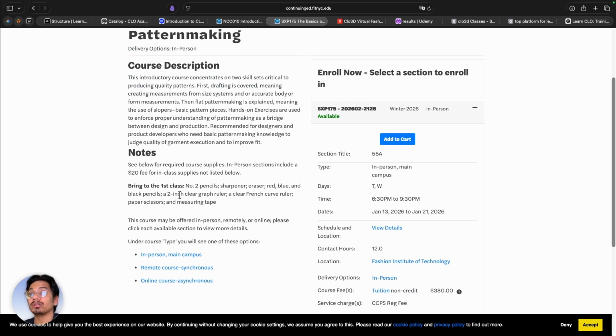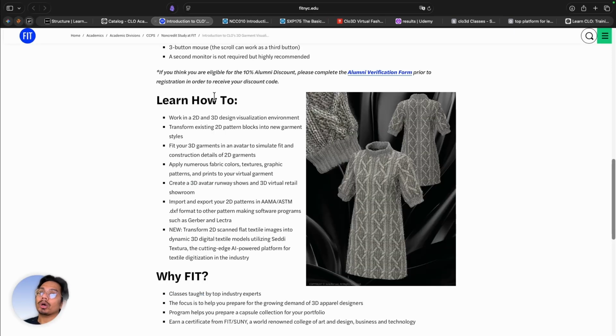which is not digital. Number 2 pencil is still there. Oh God, they are still doing pencils and sharpeners. So this is not digital. That's a problem. So Introduction to CLO 3D at FIT is good. It's great. The point that is missing is pattern making.